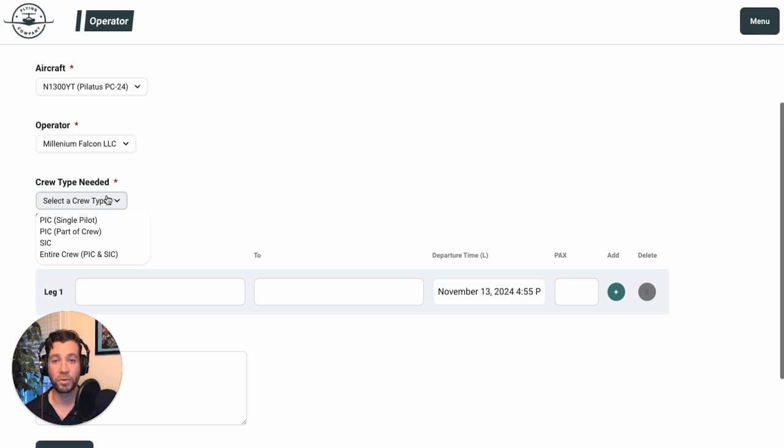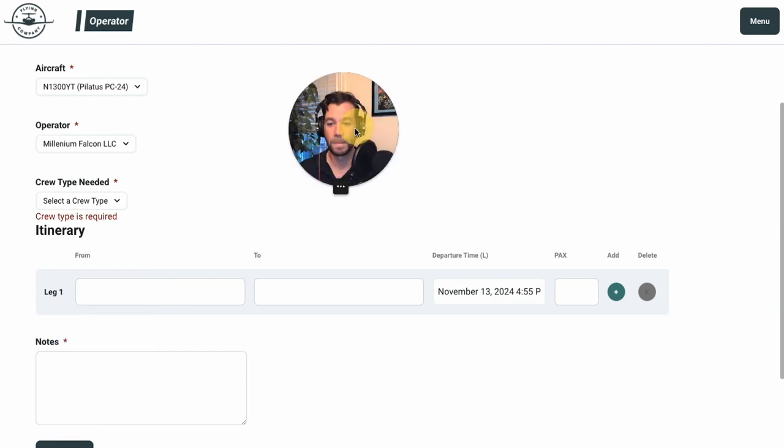Next is going to be what crew type do you need. This is important because pilots might have a different rate depending on how much responsibility they have to assume on any given trip. So you'll say pilot in command single pilot, PIC part of crew, SIC, or if you need both, then you can click entire crew. It's going to create two trips, one for the PIC, one for the SIC.